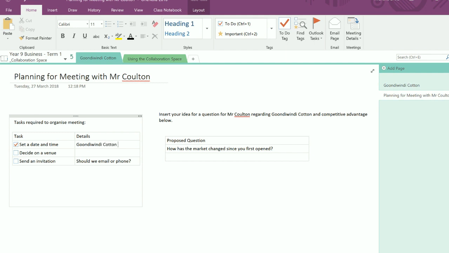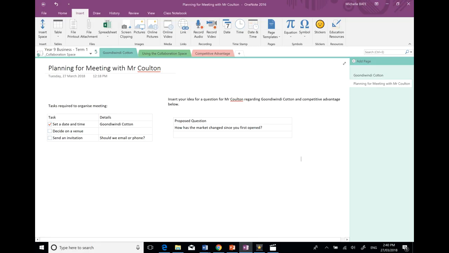You can also see on the right there, I've set up a proposed question area. So the students can, as they're doing their competitive advantage research and building their knowledge on that, propose a question in this section so that all the students can have a say and build on each other's ideas as well here.